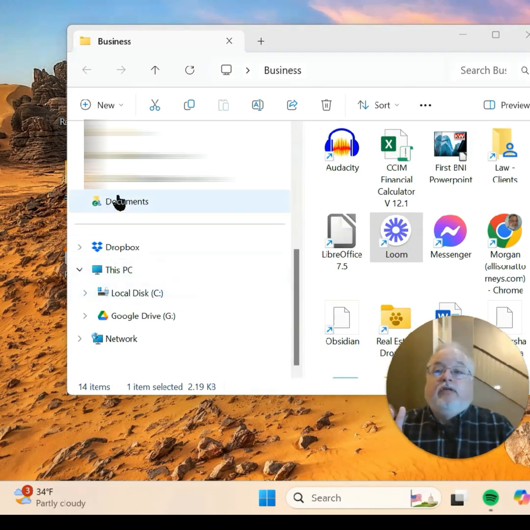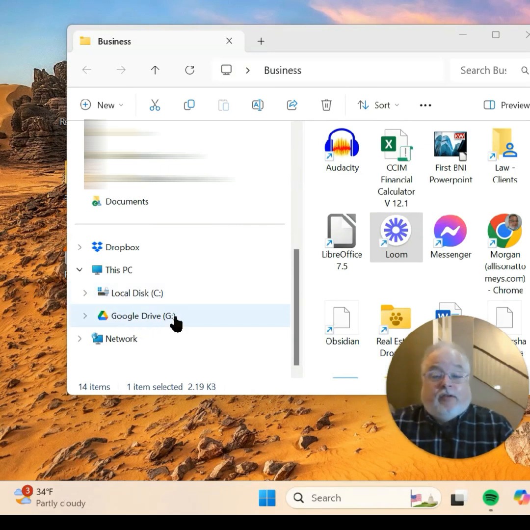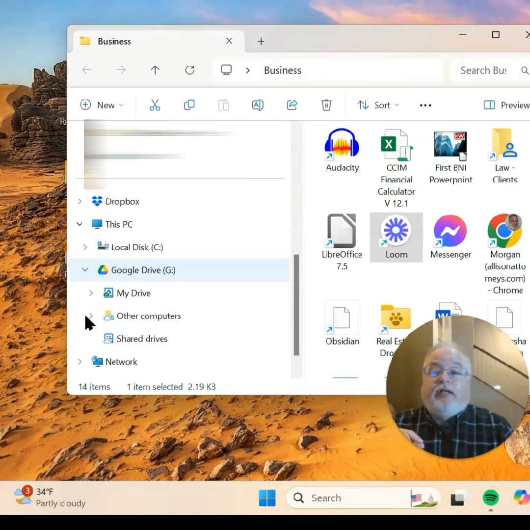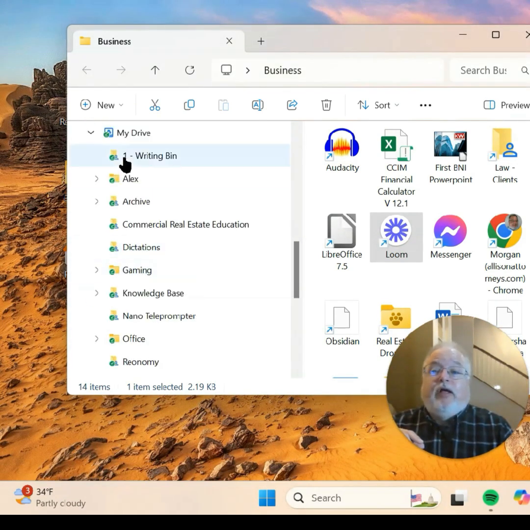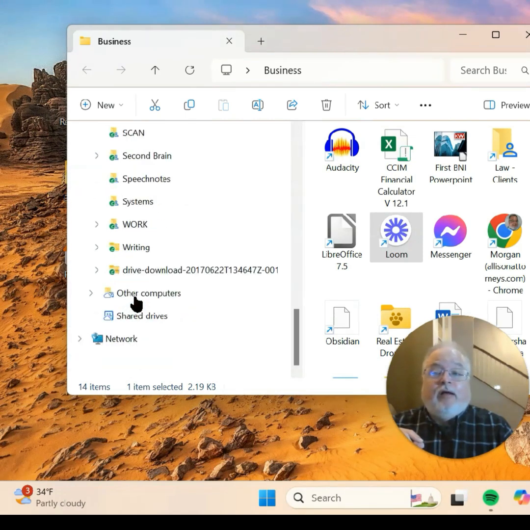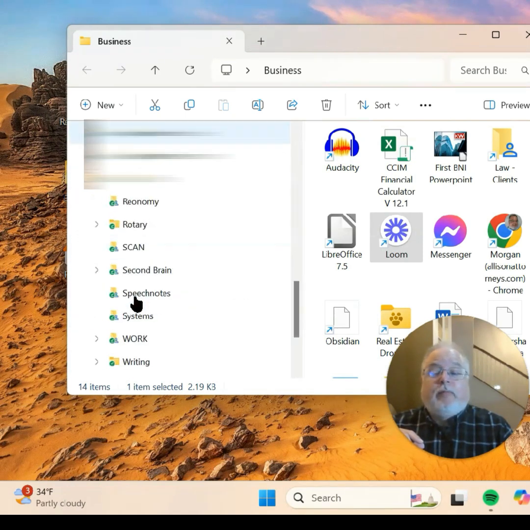Okay, so you'll see this is in my File Explorer, and I have my regular disk drive right here, and just like it's another drive on my computer, there's Google Drive. And if I click on Google Drive, it'll have my drive, it'll have shared files on my drive, and then it's got all of my folders.